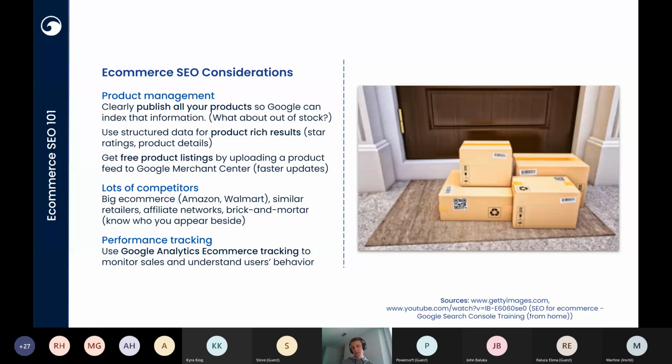And then free product listings. So if you create a product feed and upload it to Google Merchant Center and opt into surfaces across Google, you'll be eligible for free product listings. You might see these. They're little cards that show up in the search results with the product and details. They were released in the US a few months ago, and I think it's global at this point.